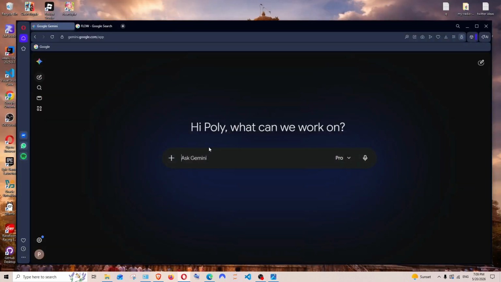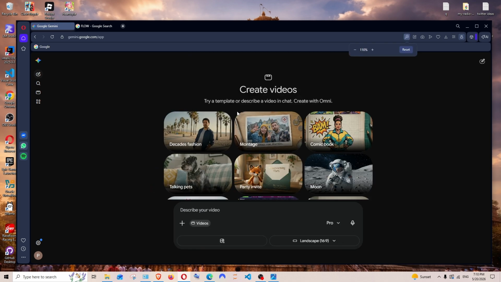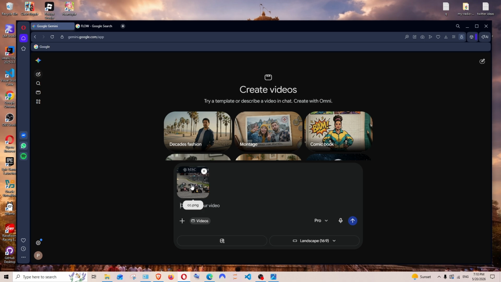So for this, make sure that you're having a paid subscription of Gemini and just come into the home interface, click on this plus, and we'll be taken to the Gemini interface like this. Here just upload the image of your choice. I've just uploaded this F1 car image and I'm just going to give this as my prompt.